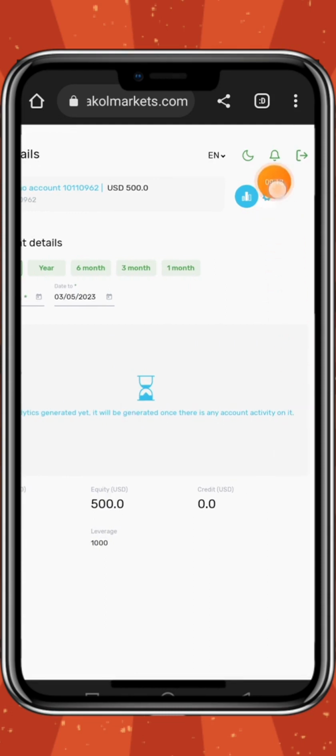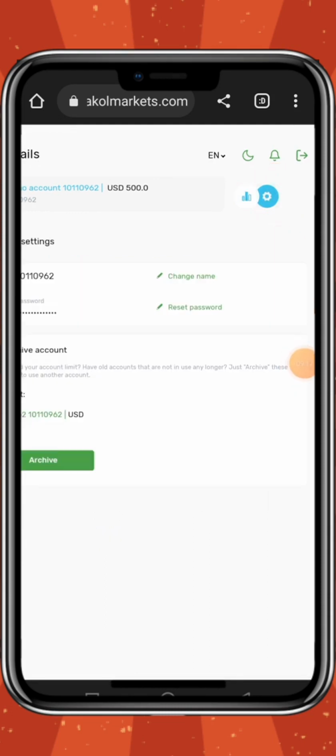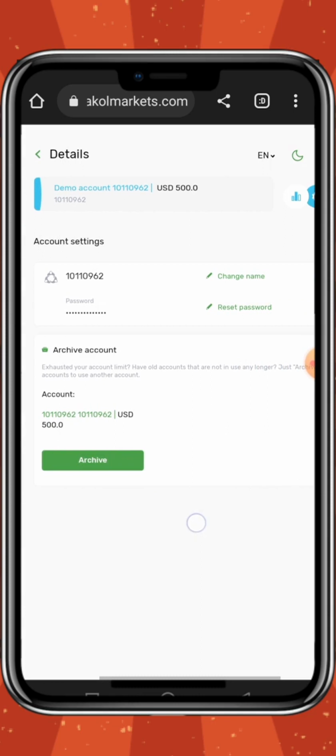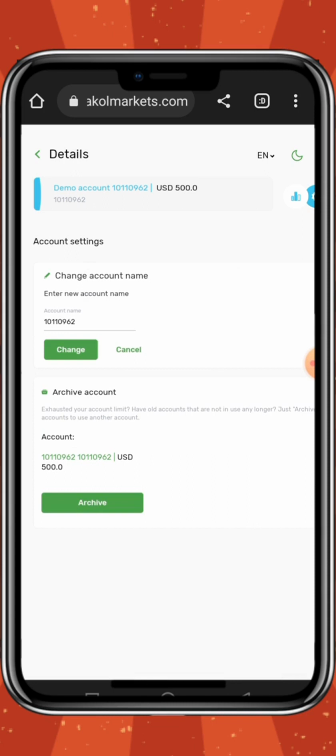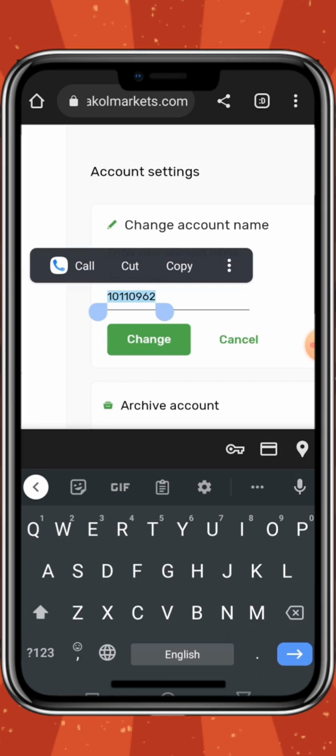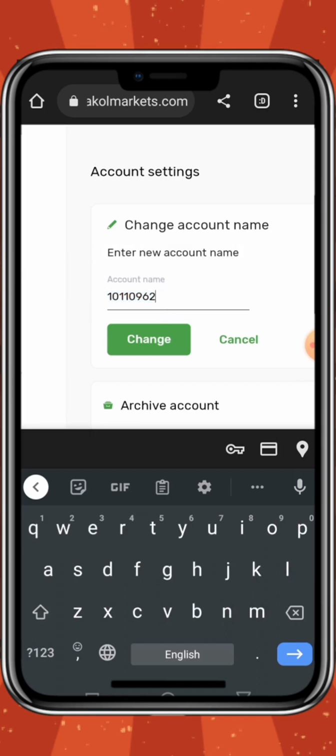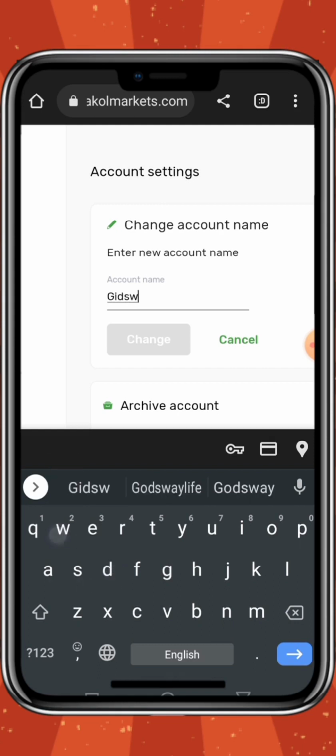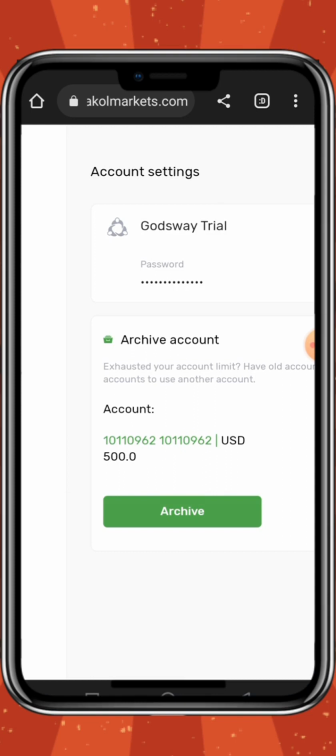So over here, when you tap on the settings icon right here, it will bring you to a platform like this, whereby you can change your password and stuff like that. Okay, so what I'm going to do right now is I'm just going to change the name. All right, right now by default the account name is this, right? But what I'm going to do first is I'm going to copy this and keep it somewhere. All right, so I'm going to change the name to, let's say, Godsway trial, right? Okay, so I'll tap on change right after this. Then we go back to this page, right?